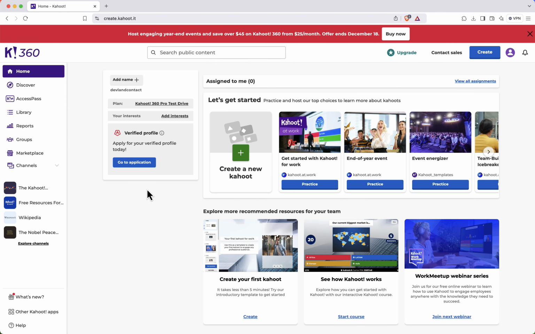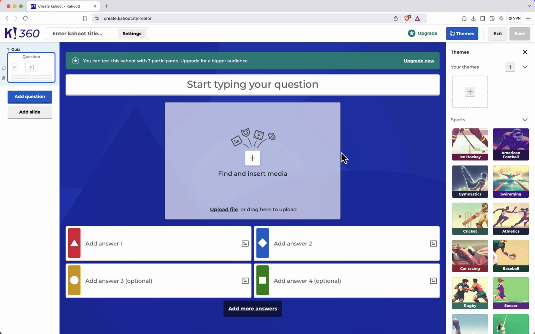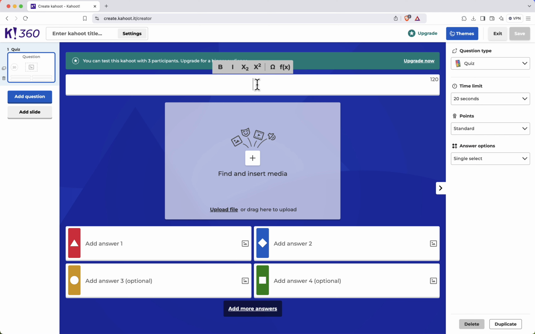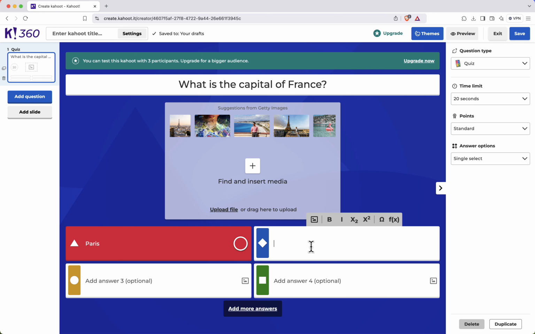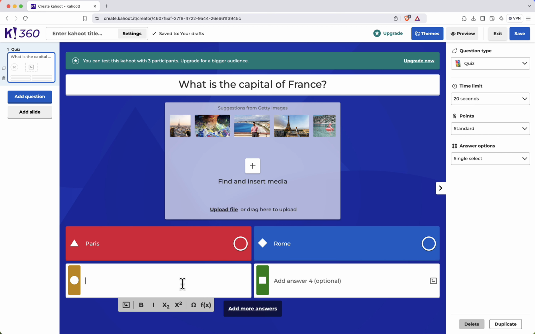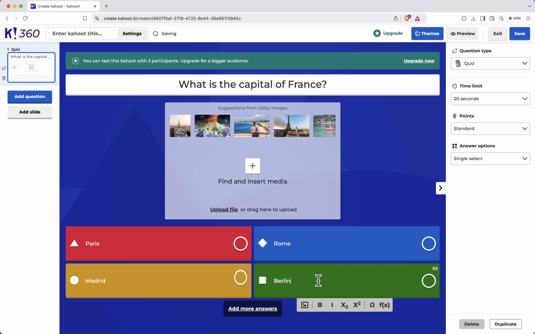Once you're on the dashboard, click Create and then select Blank Canvas to start from scratch. On the quiz editor, enter your first question and add multiple choice answers. For example, question: what is the capital of France? Option 1, Paris. Option 2, Rome. Option 3, Madrid. Option 4, Berlin. Don't forget to mark the correct answer.